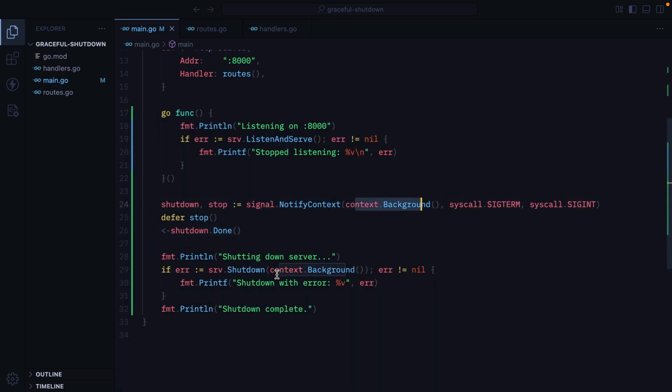Regarding the context used, we could also leverage timeouts, but not for the shutdown signal. This should only execute whenever we receive the SIGTERM and SIGINT signals. It should not be time-based. But this one, well, here we could enforce a time-based shutdown.